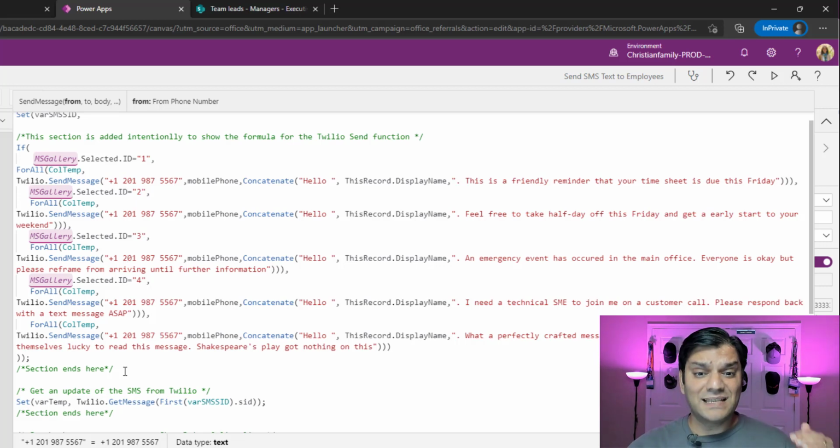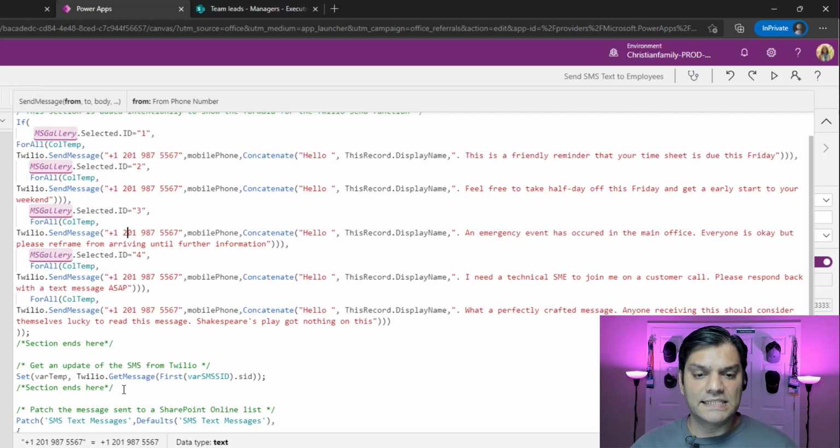So to make this a really production-ready app, I had to do verification as well. I had to see, hey, the message is sent, I got verification, awesome. Has it been delivered? For that reason, after this section of the functions, I do this one: get an update on the SMS from Twilio. And that's a very simple thing. Twilio has this other function, which is Twilio.GetMessage.